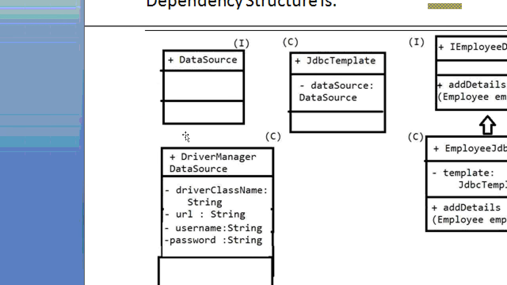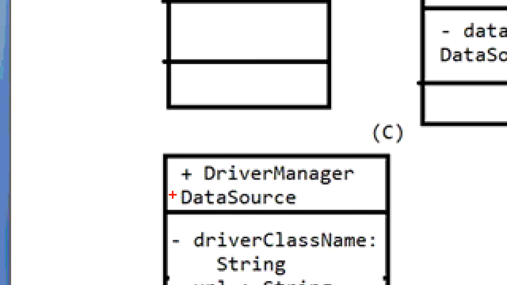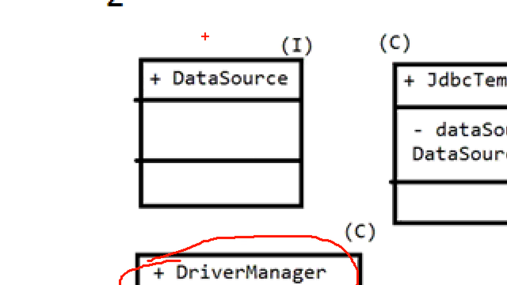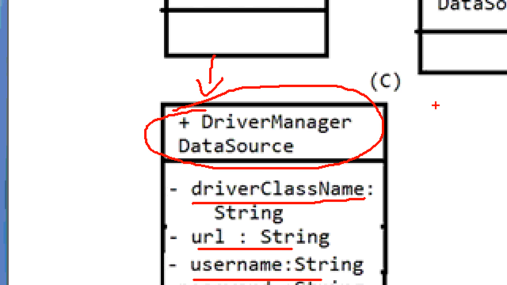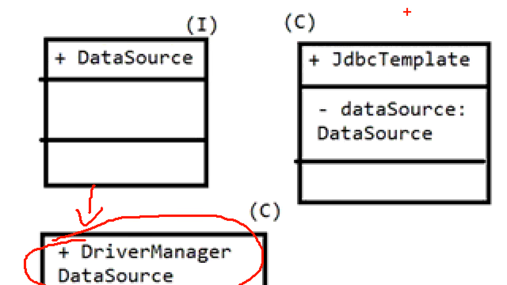Here the first data source is an interface. So first we want to create the DriverManagerDataSource object. In this DriverManagerDataSource object, first we want to load the driver class, URL, username and password. This DriverManagerDataSource is depended on by JdbcTemplate.